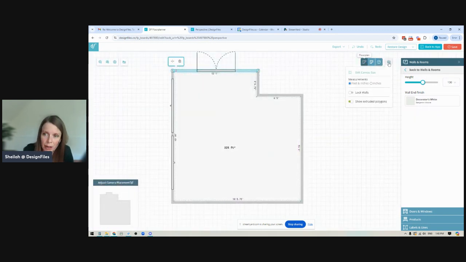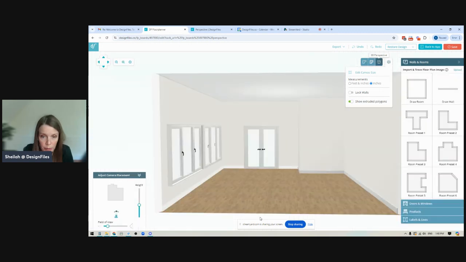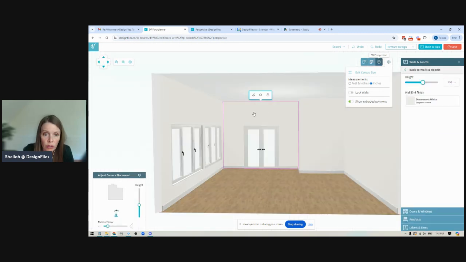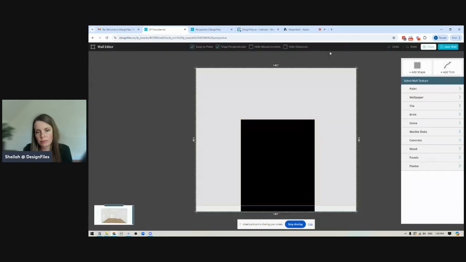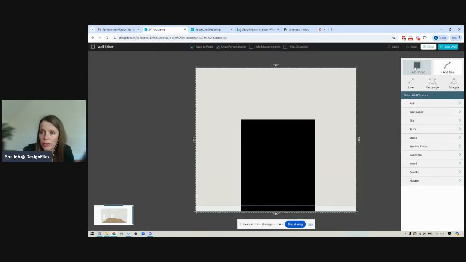So again, I'm going to pop into the gear icon. I'm going to switch over to just inches, and I can see that this is 226 inches. So now that I know that, I'm going to pop into the 3D perspective mode, click on this wall, and we're going to edit this wall to create that slope. So we'll edit this. You can see where the door is. Again, we're just going to create a shape. So in this case, I'm going to use the line tool.